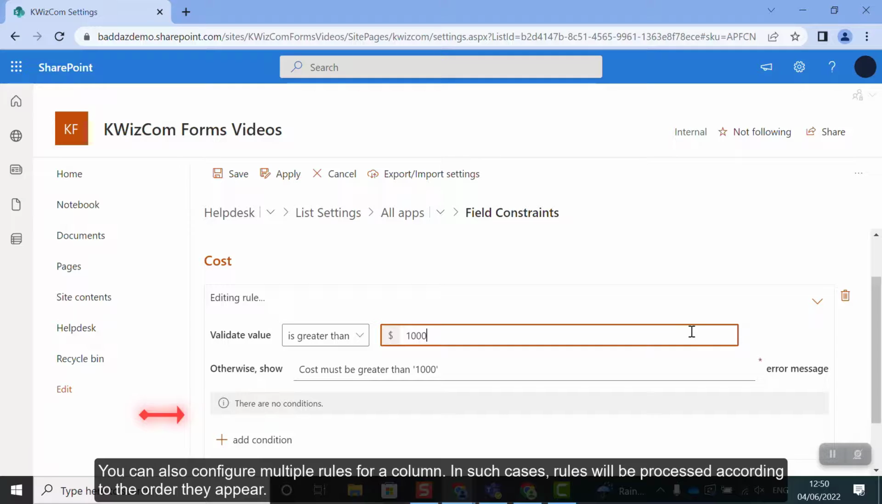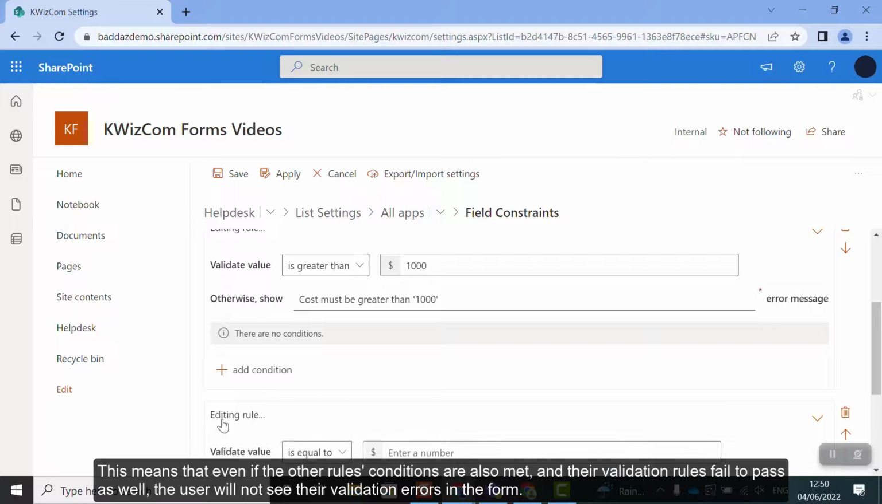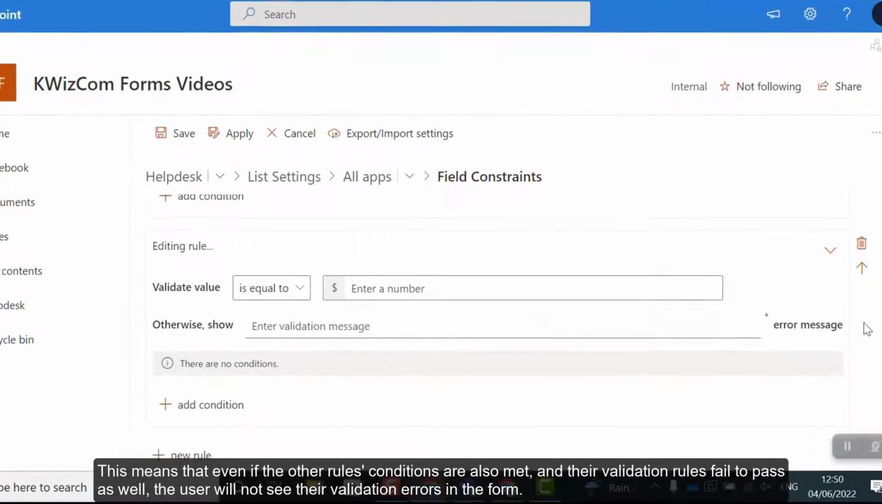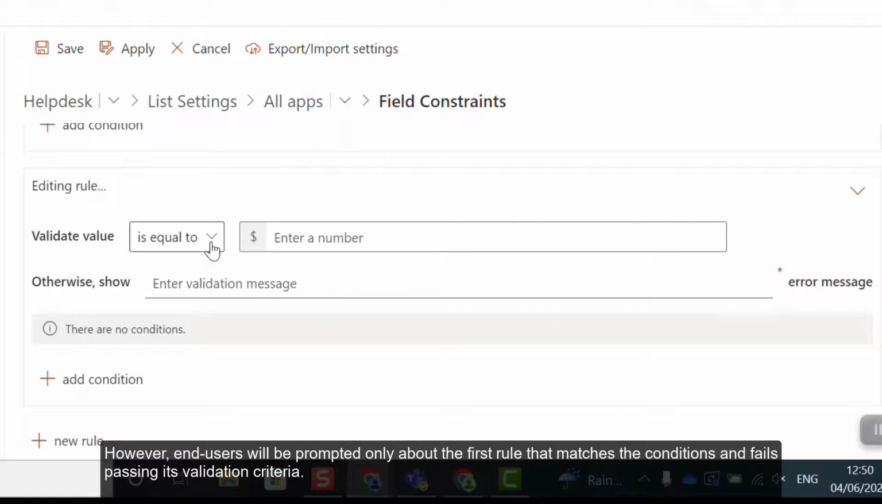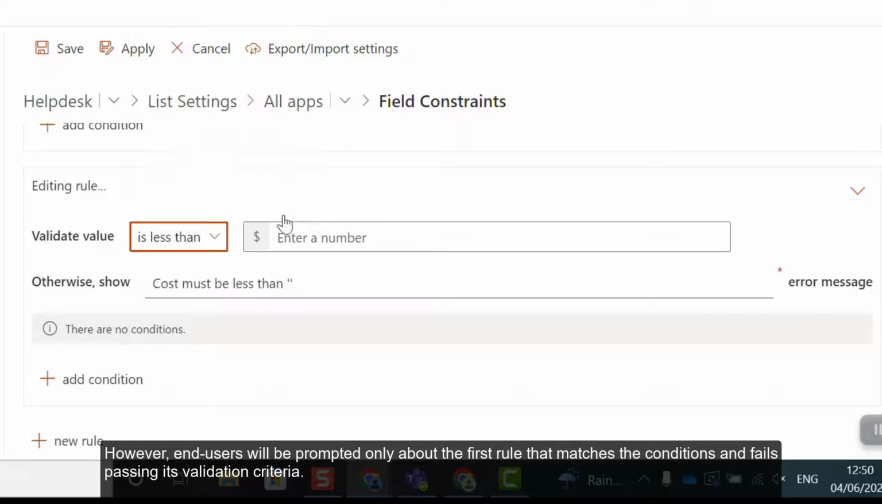You can also configure multiple rules for a column. In such cases, rules will be processed according to the order they appear. This means that even if the other rules conditions are also met and their validation rules fail to pass as well, the user will not see their validation errors in this form. However, end users will be prompted only about the first rule that matches the conditions and fails passing its validation criteria.